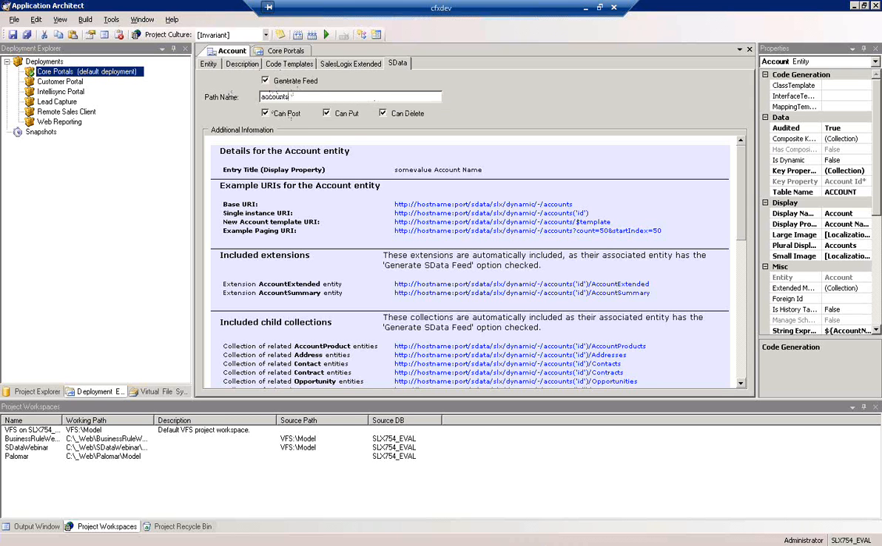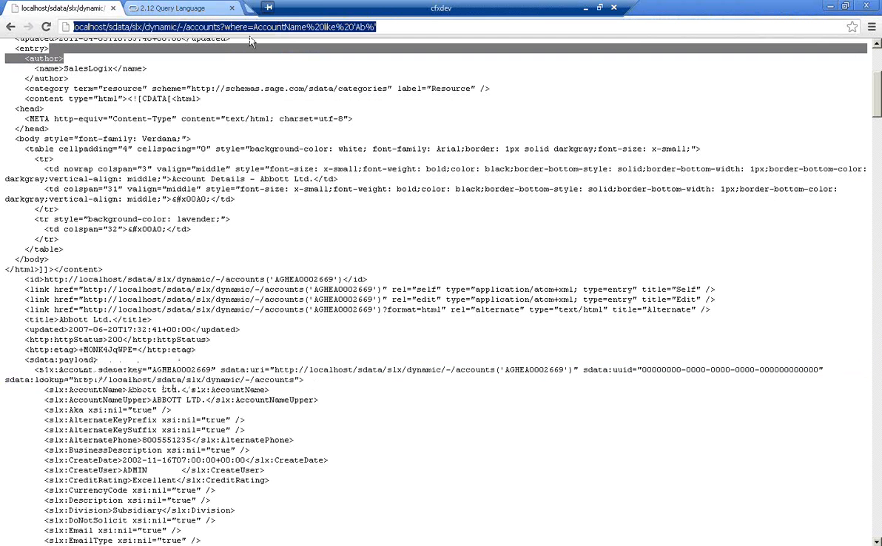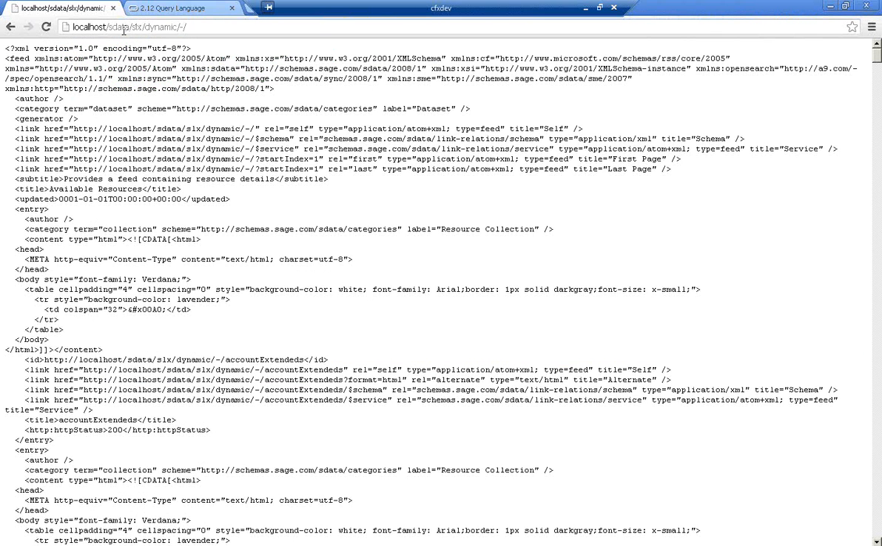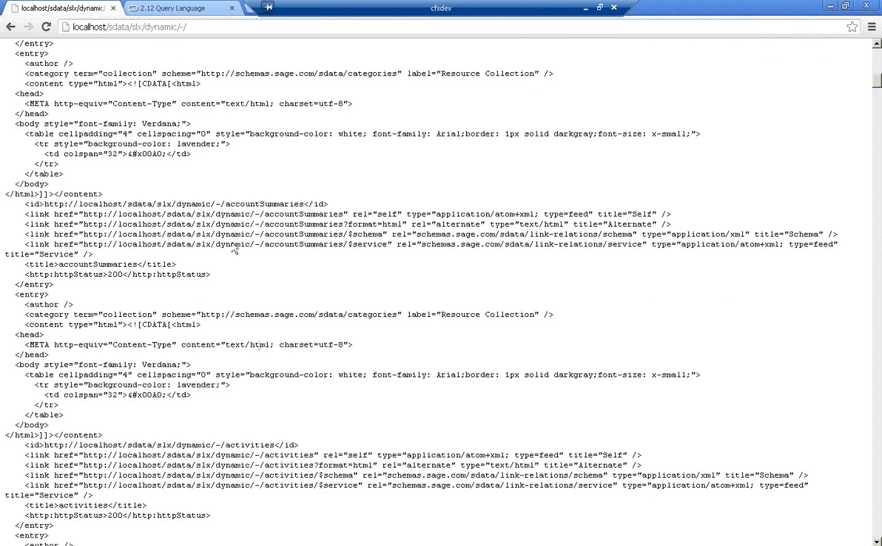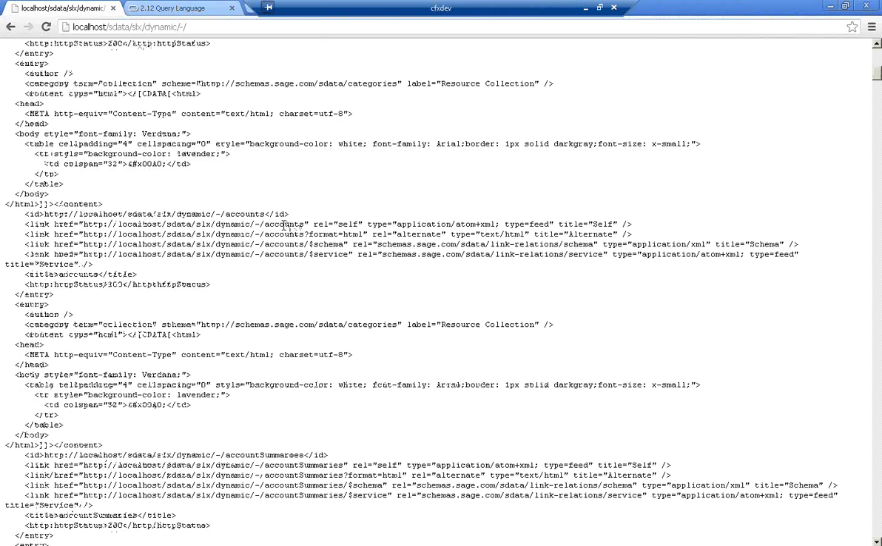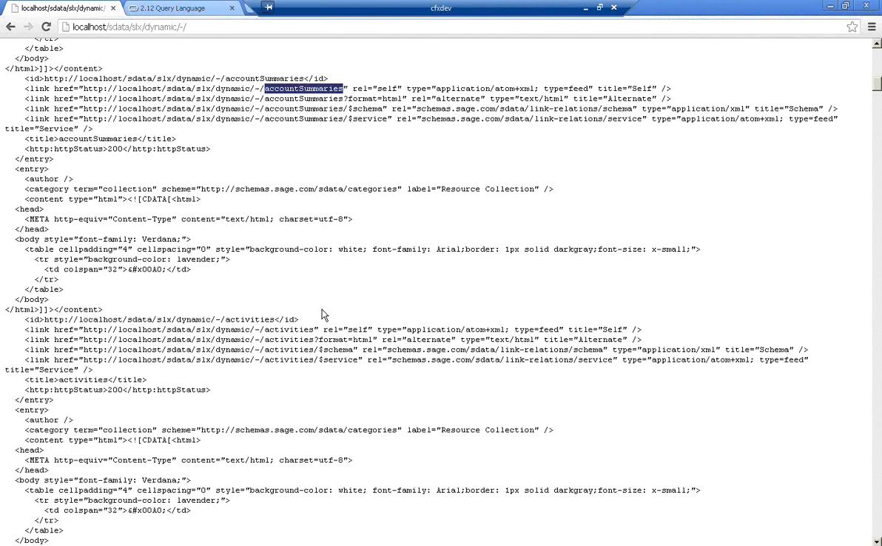Alternatively to looking here, you can also directly open the URL that you're going to. So here I'm just going to my localhost SData SLX dynamic, and this will return basically the entities that are available to you from here. And of course, it takes a little doing to parse through all this stuff, but you can get an idea of what's available. So here we have accounts, account summaries, and so on.